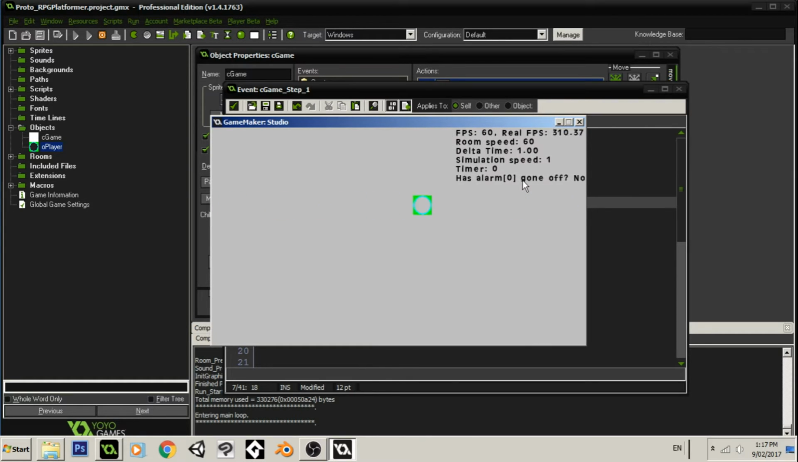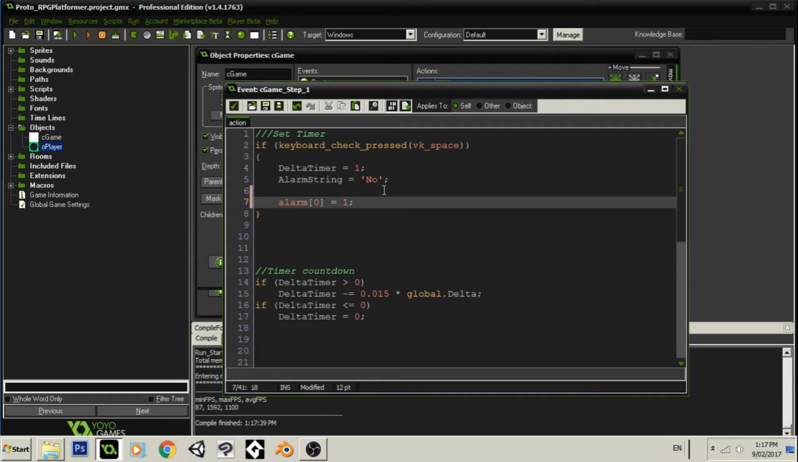Actually, let's put that down to 5. Let's press space and see how fast. There you go. It was almost instantaneous. Let's press it again. Yes, it just counts 1 frame. So how do you fix that so that it makes a little bit more sense?